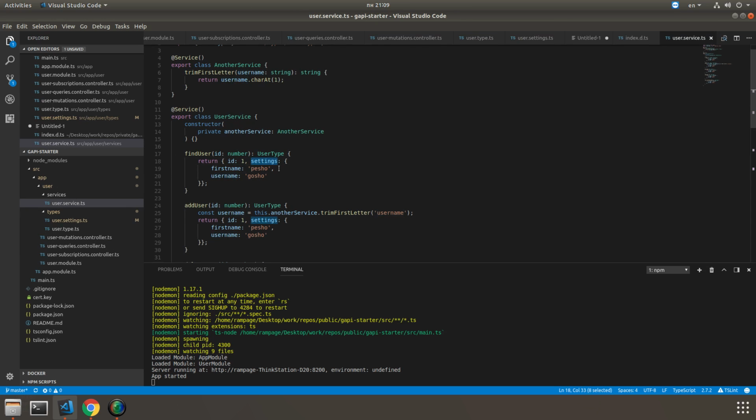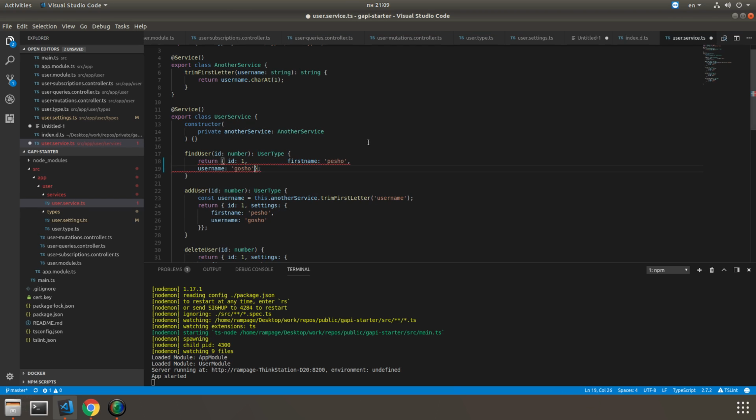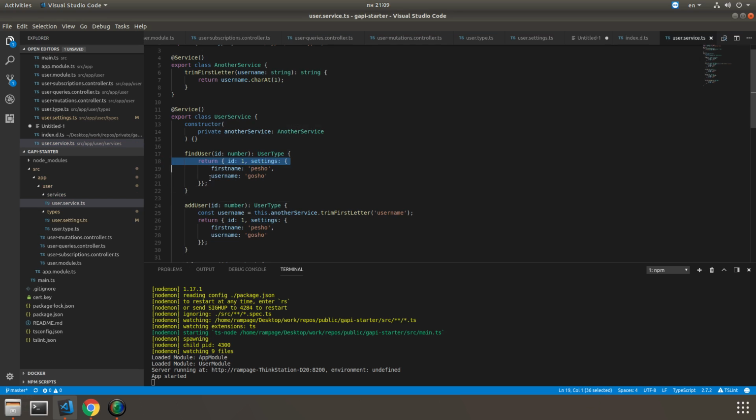It doesn't need to be specifically inside settings first name. I just decided to put it inside like that. For example, it is not related to any development which I need to use. Maybe I will write it like that, first name, username, but it doesn't matter. For now, we have settings, first name, username, pesho, gosho.